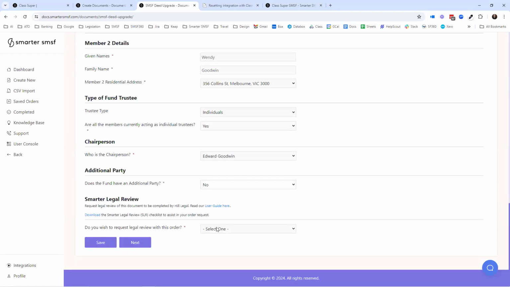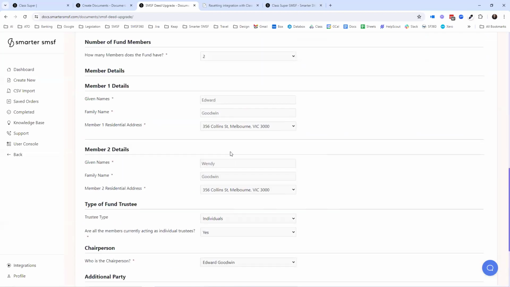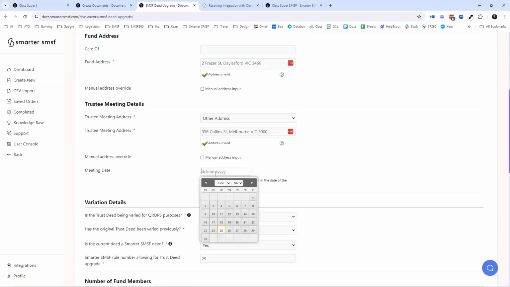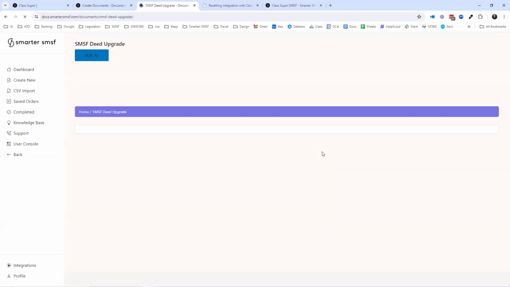And then the last thing we have here is the ability to request that Smarter legal review. So if you're looking for a deed upgrade to have review, well, you can go through and do that. Won't talk about that today, just for the sake of time. And again, if you want to put a particular date in to populate the deed, you can do so. Otherwise, you can leave that blank and have the trustees execute that at a future point in time when the documents are being signed.